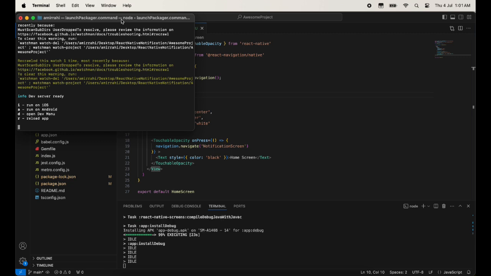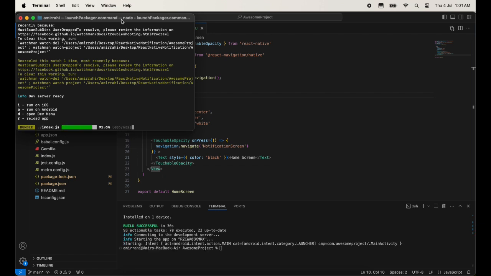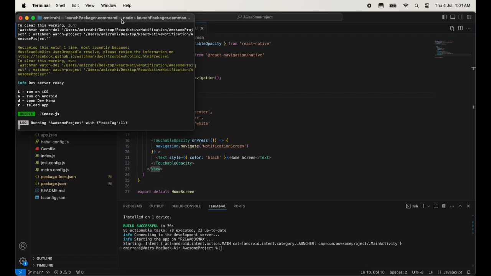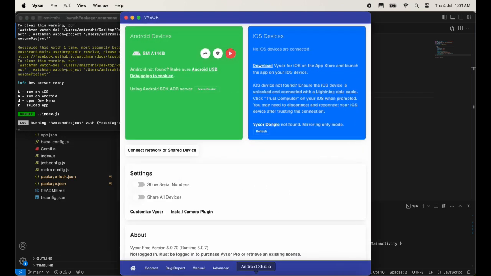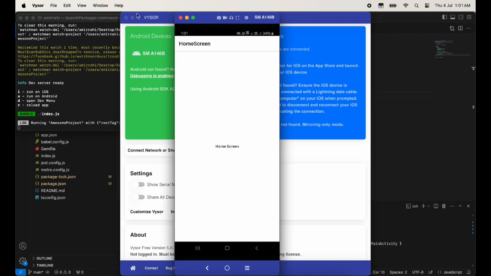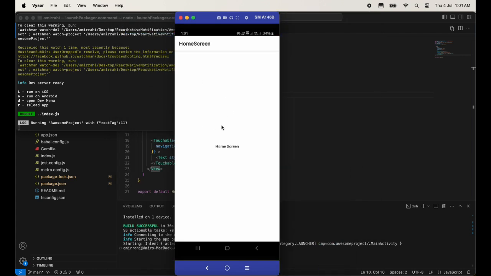After this we will implement Firebase push notification. We will create the account in Firebase and set up everything. Now open the Visor, and I'm going to show you this is the application, and when we click on this home screen button, it navigates to the notification screen. So this concept we have implemented here inside the home screen.